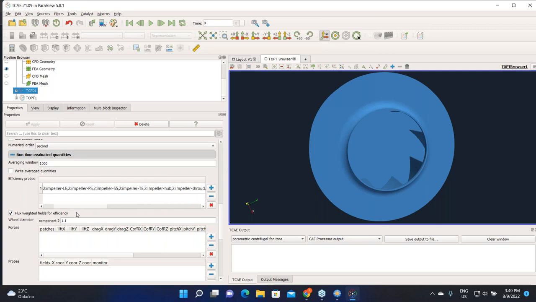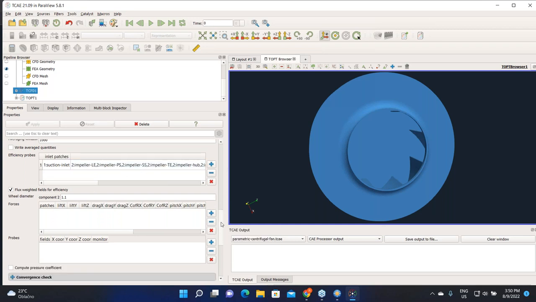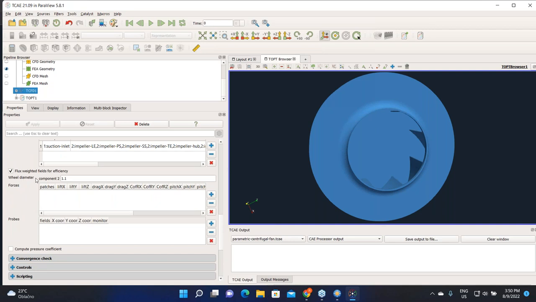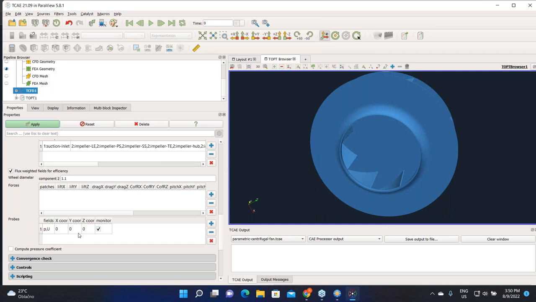For the efficiency, we set which parts should be used for evaluating efficiency. So inlet and outlet patches for evaluating pressure differences and torque patches for evaluating torques. Because for a fan there is a specific parameter which is the wheel diameter, in this case it's 1.1 meters. Additionally, if the user is interested in seeing forces on some particular part of the geometry or probes, which means the exact value of some quantity at a particular position in the domain, you can set it here. So you can set which fields to follow and which coordinates define the point in the domain. We don't need it for now.